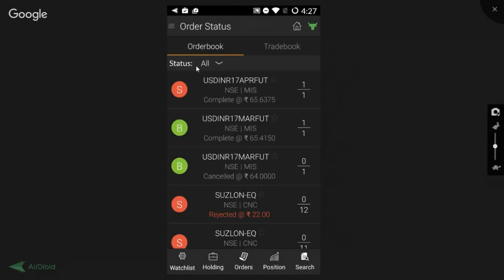So this is the order book, where we get to know all the orders that we have, whether it is rejected, cancelled, executed, whatever it is, we get to see it in the order book. As we can see, S is the symbol for sell. So if we have short sold any position or if we have sold a position, it will be in S, and B is for buy, in green.